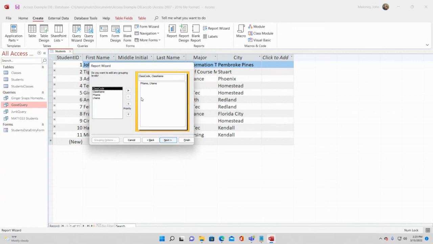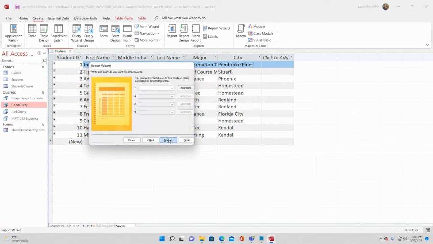Okay, next. Now, do you want to add any grouping levels? Well, grouping levels would be if these students, in this case, also have something underneath them that you want to add. And again, we just don't have enough information yet. So I'll just say, no, that's perfectly fine the way it is. Thank you. And then go next.